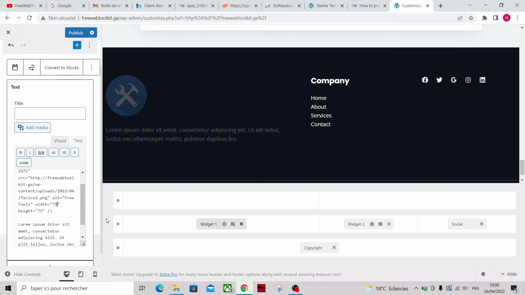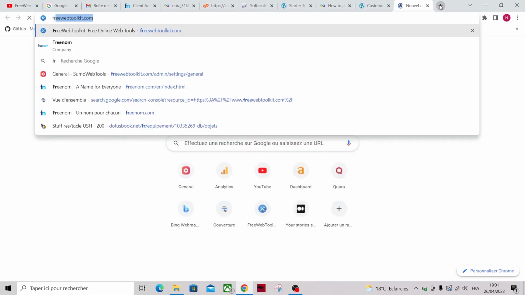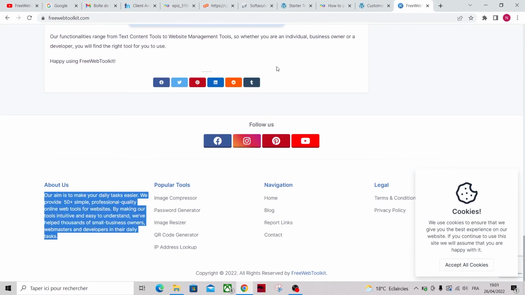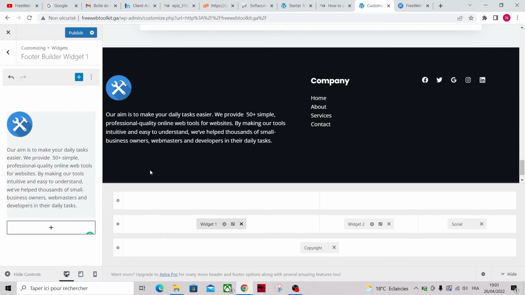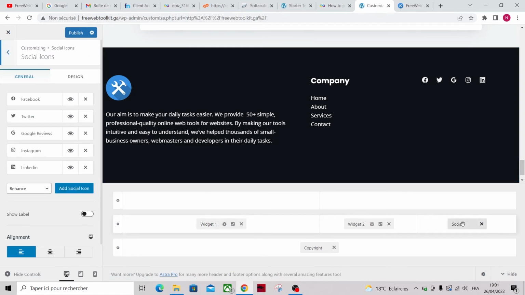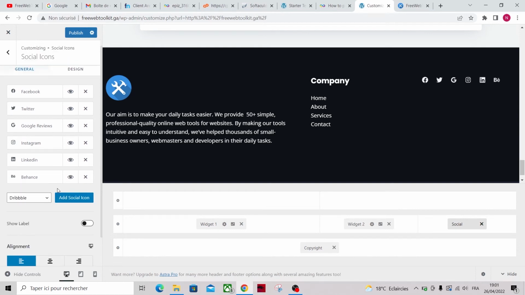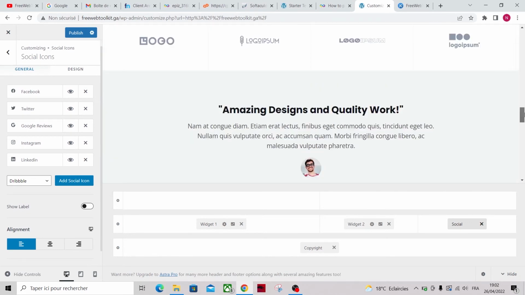Now let's change About Us informations. For that, I will open my website freewebtoolkit.com to copy the informations. You can also add other social icons. Simply click on the social widget. To add a new one, simply enter the URL and you're good to go. Okay, now let's publish our modifications.